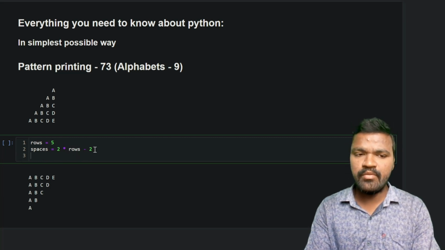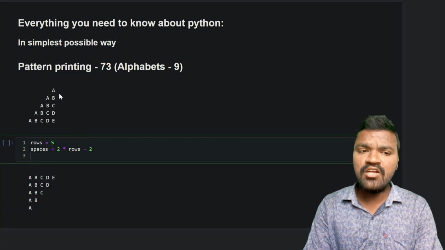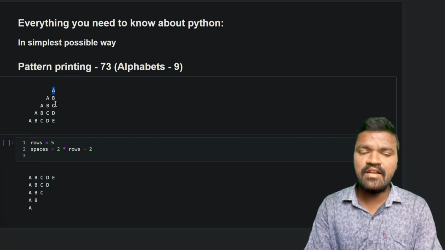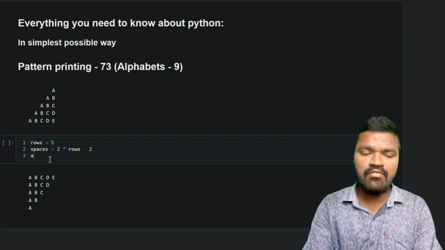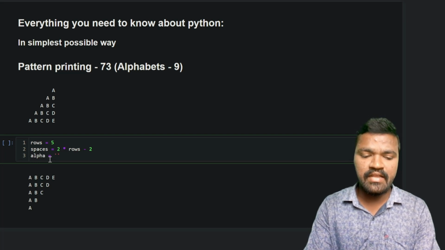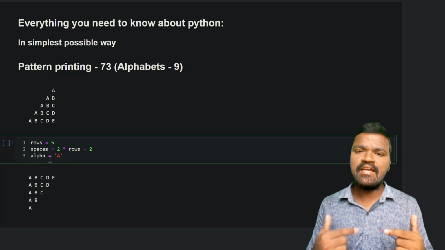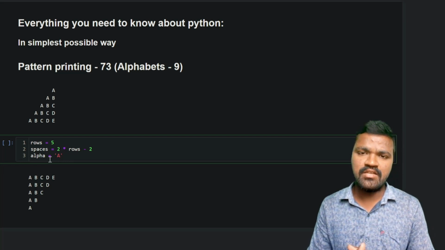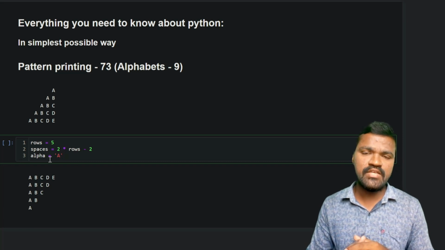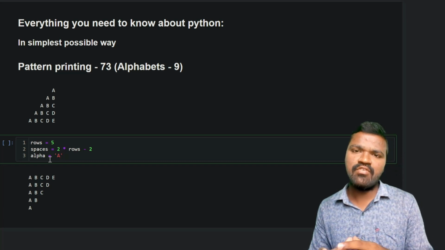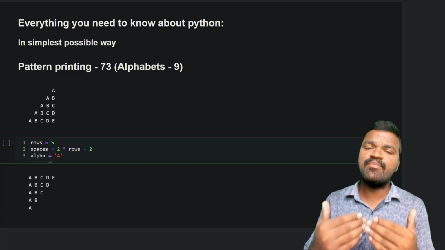Later, in order to keep track of these alphabets, I will take a variable alpha and assign it this particular alphabet. But one thing we need to realize is that we cannot directly keep track of this alphabet. For that reason, we need to convert these alphabets to integer values and keep track of them.